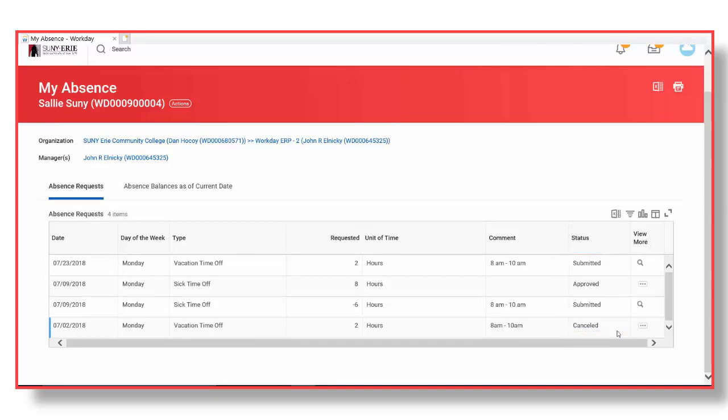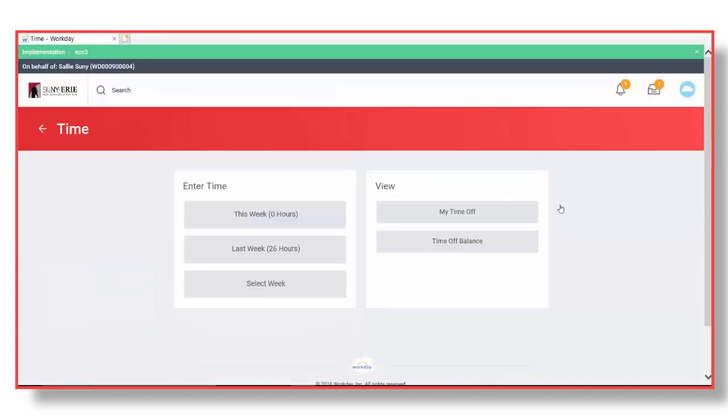Please make sure when you are entering your time for your 2-week period that it has been submitted to your supervisor and that your supervisor has approved it. If you have time on your current time entry that has not been approved, you must contact your supervisor regarding this absence. We are going to go back to the home page and go into time entry.